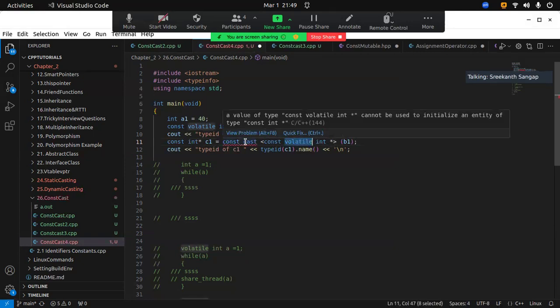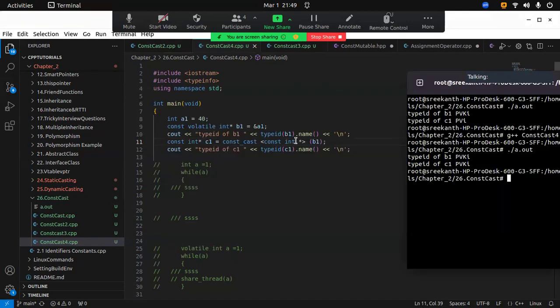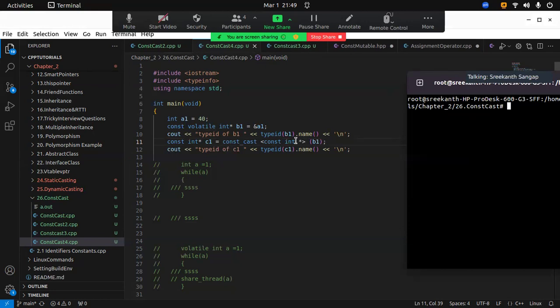So it is giving an error because what you have declared here is not matching here. We'll just remove that and see. Now what should it print? K of I. K of I is nothing but a pointer to a constant integer. That is what it is trying to do.